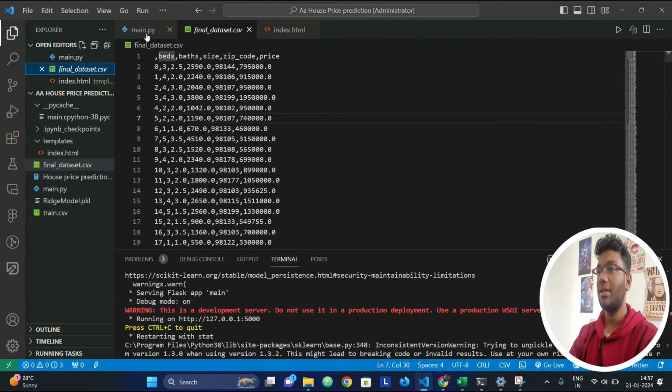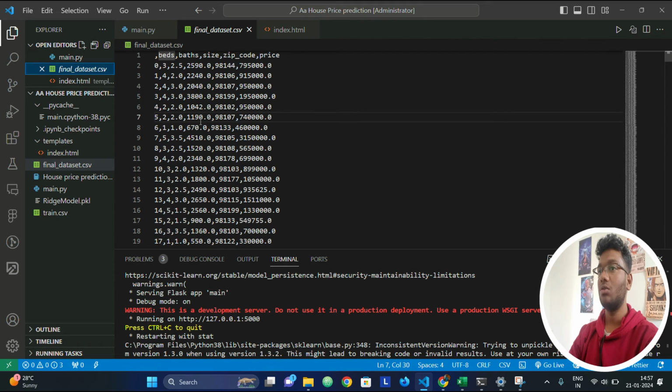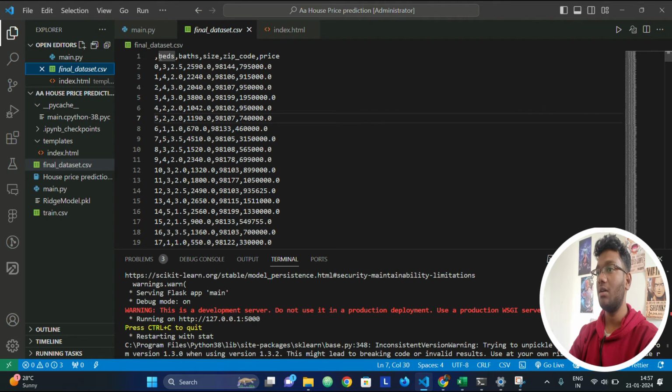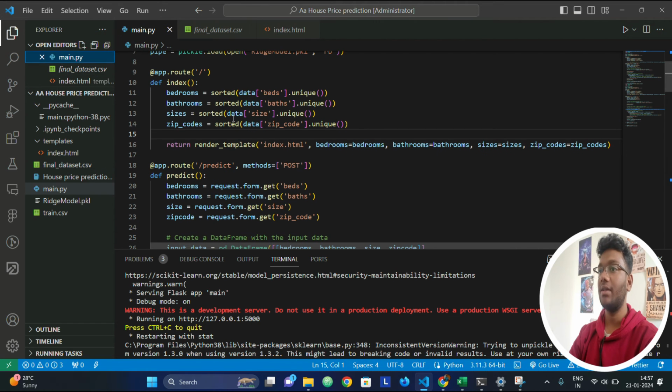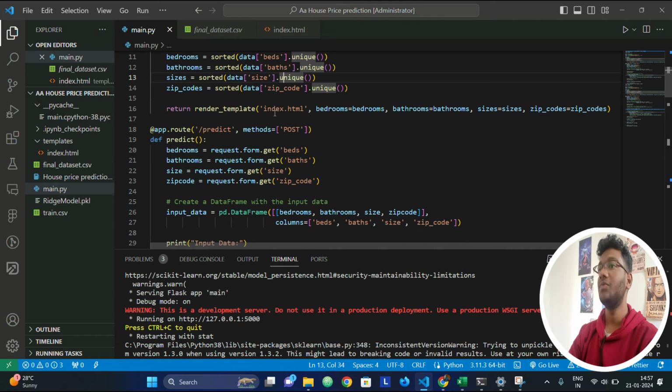So if you open your final dataset CSV file, you will see that these are our column labels, which are beds, baths, size, zip code and the price. So going back, these are the columns that we have defined and these are the placeholders of those columns. So this is what we are taking, and we are returning render_template index.html with bedrooms equals bedrooms, and this is basically fetching the data from our main file again.